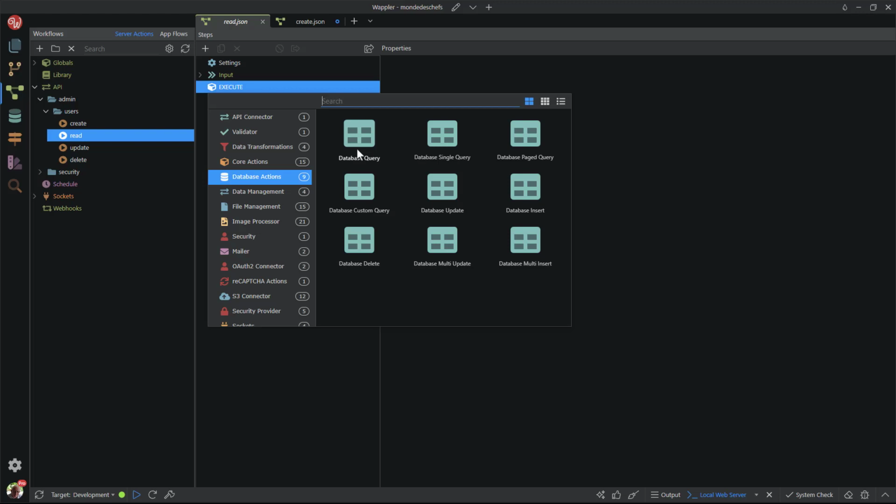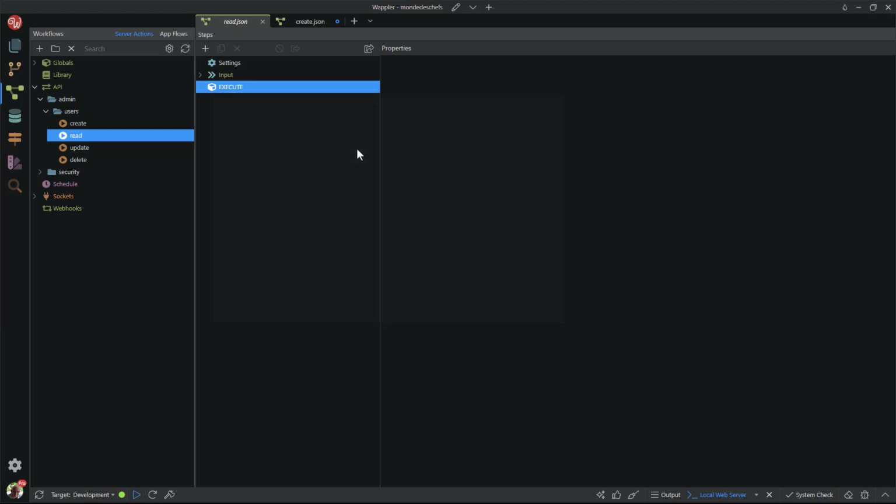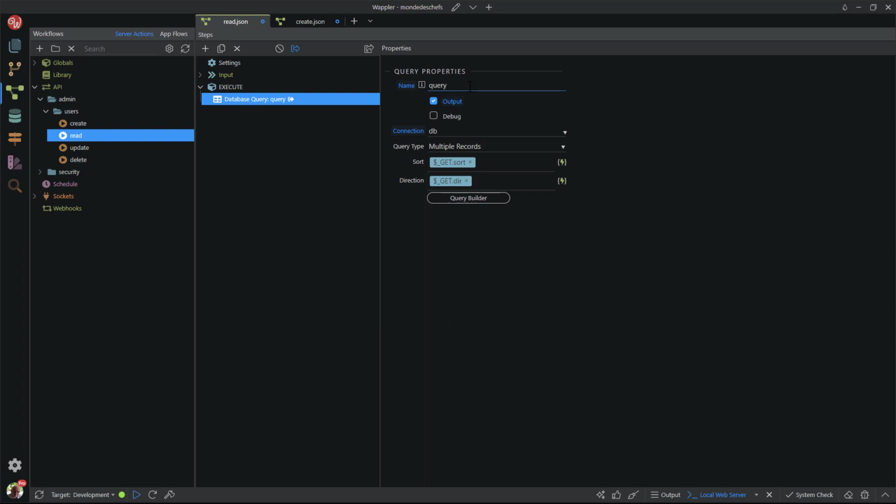In this case, I choose the first query because it is not a query that returns a single result, nor will it be paged or customized. In the Properties panel, I change the name to be more specific. We want to see the results of the query on the front end, so I leave Output selected. I also accept the other default settings. Then I open the Query Builder.